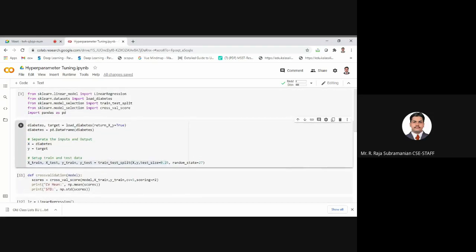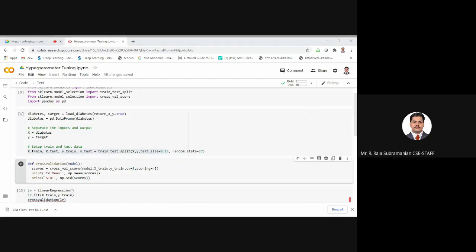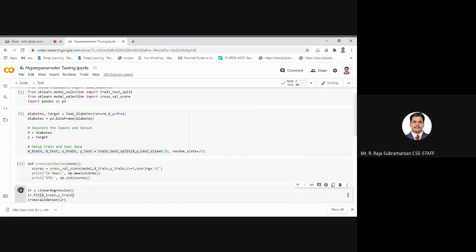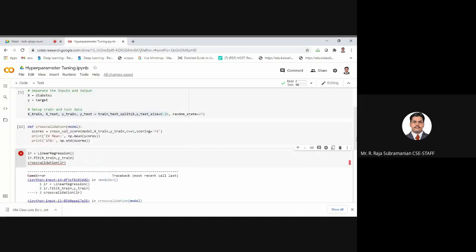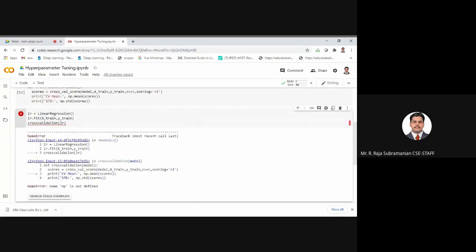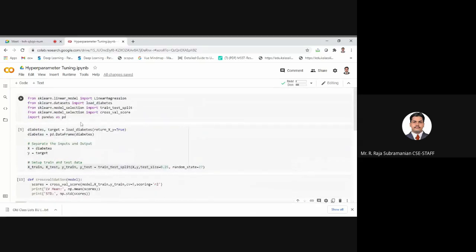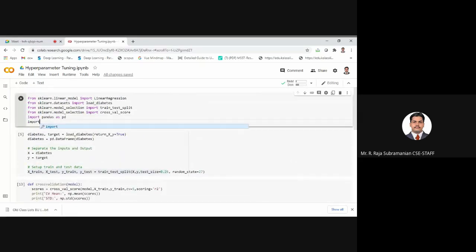That is this R2 value. I think this should be in quotes. I should try this. First, I put this in double quotes. Then I run again. np.std, of course. And here cross validation of np. Error: np is not defined. Import numpy as np. Yes.